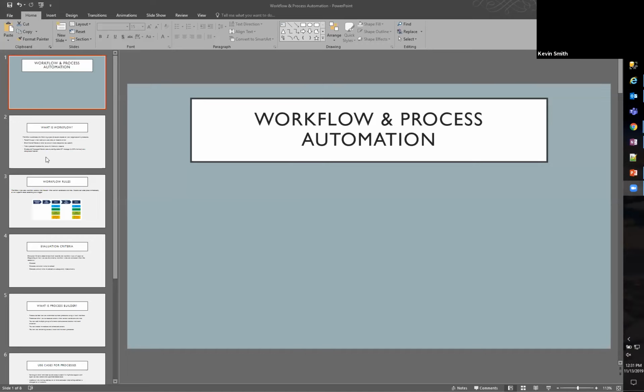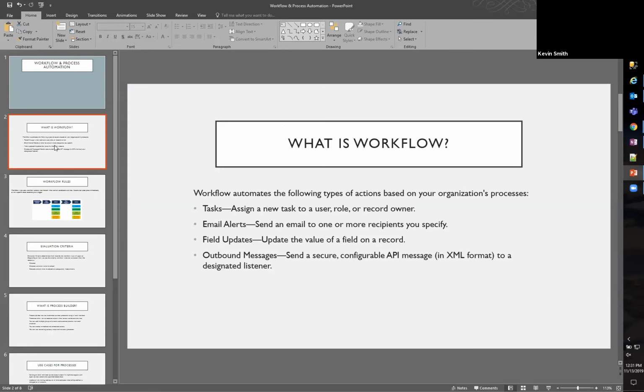So, what is workflow? From the slide, workflow automates the following types of actions based on your org's processes: tasks, email alerts, field updates, and outbound messages. It can assign a new task to a user, role, or record owner, send an email to one or more recipients that you specify, update the value of a field on records, or send a secure configurable API message, in XML format, to a designated listener.